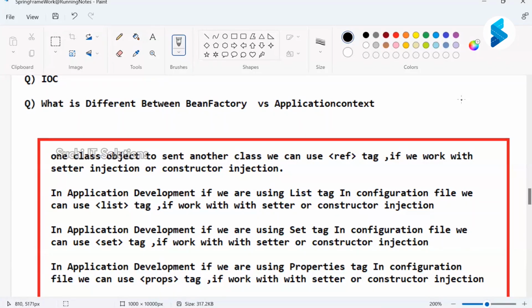To pass one class object to set another class, we can use the ref tag. If you work with setter injection or constructor injection in application development, and you are using a list tag, in the configuration file we can use the list tag. If you are using a set tag, in the configuration file we can use the set tag.